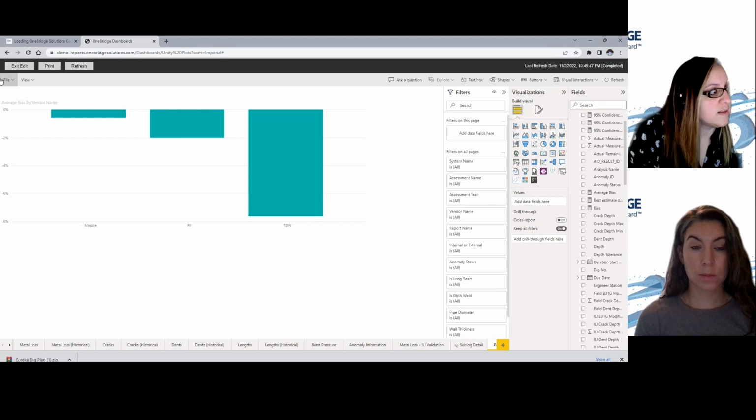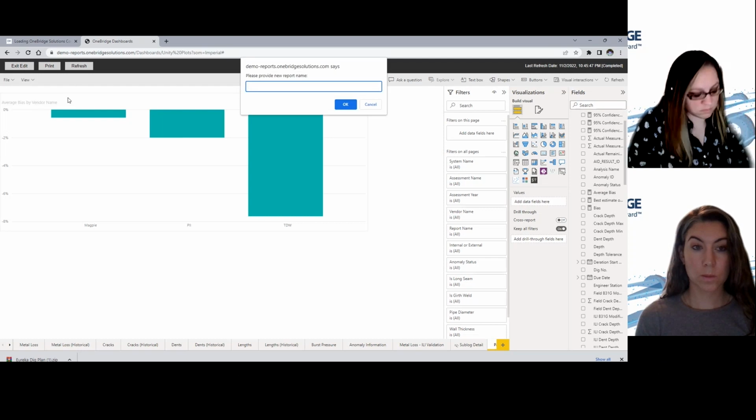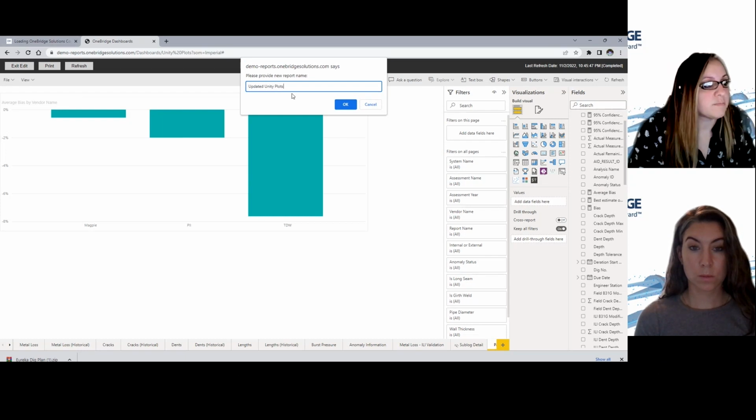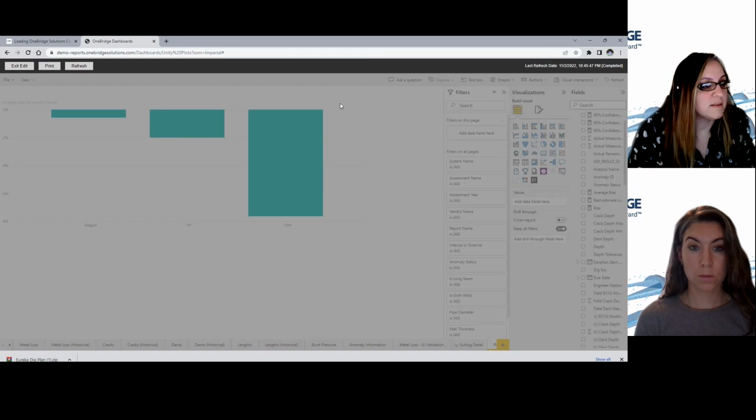So we're going to go ahead and show you how to save this. I'm going to say save as under the file menu. We're going to save it as updated Unity plots. Save that.